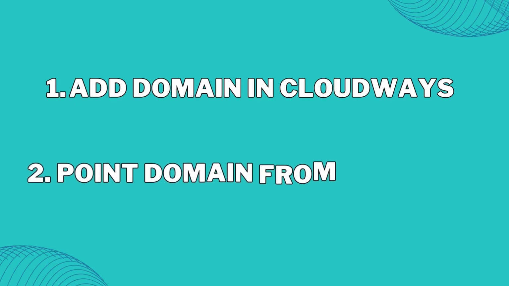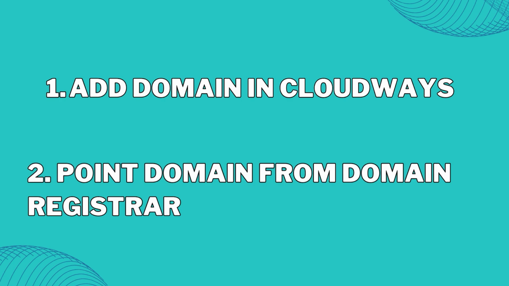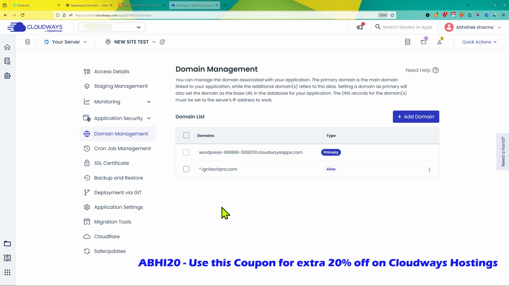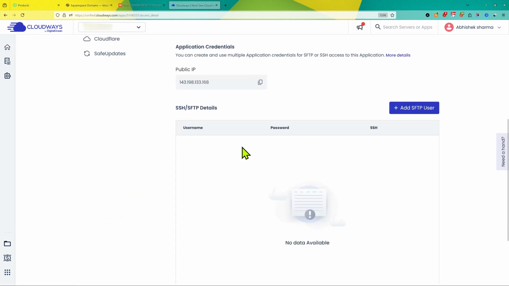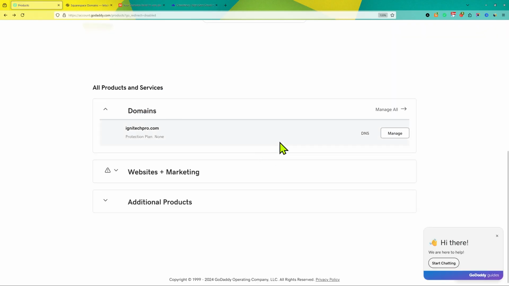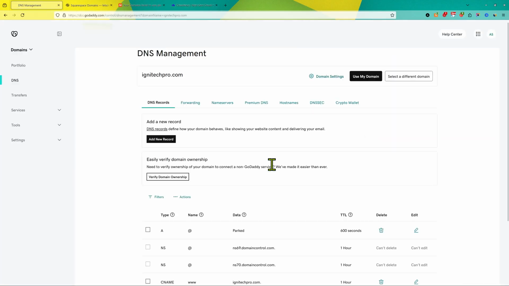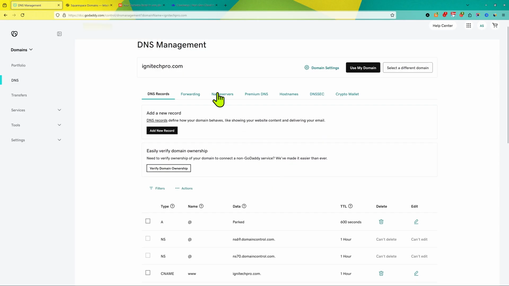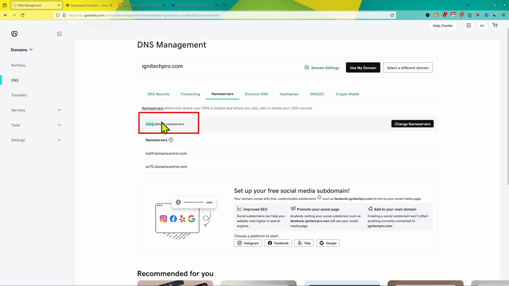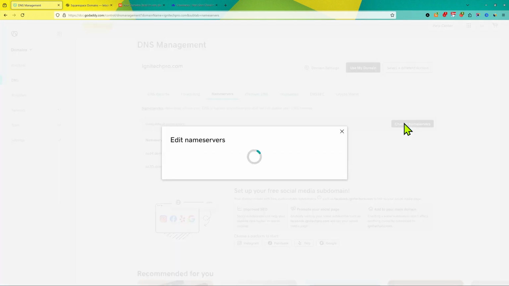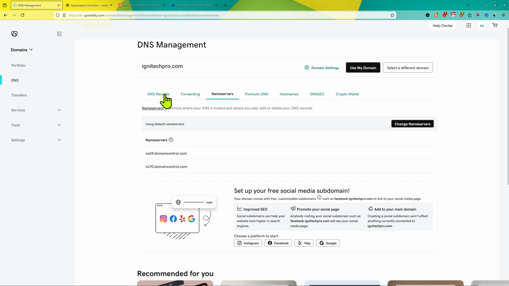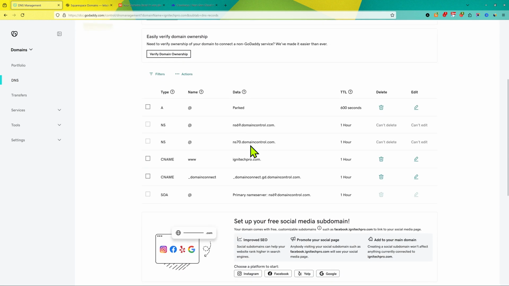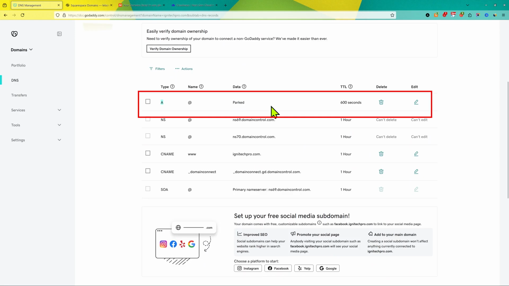Now let's go to step 2, which is to point the domain name in our domain registrar towards CloudWays hosting. Because CloudWays hosting does not provide name servers, we're going to click on access details, and then from here we're going to copy the public IP, and then we go to our domain registrar. For example, in case of Godaddy, we're going to click on DNS, and then guys, make sure from here the name servers are set to the default name servers. If they're not default name servers, click on change name servers and select the Godaddy name servers, which is recommended.